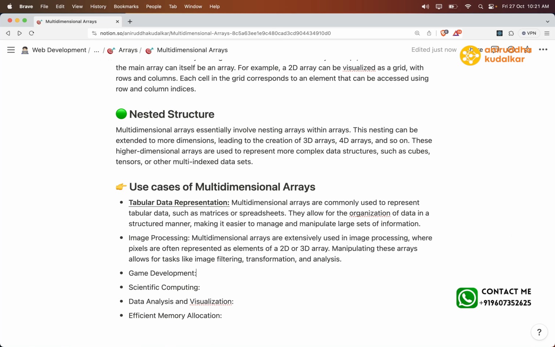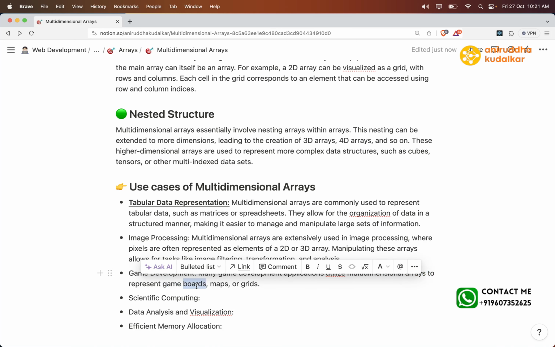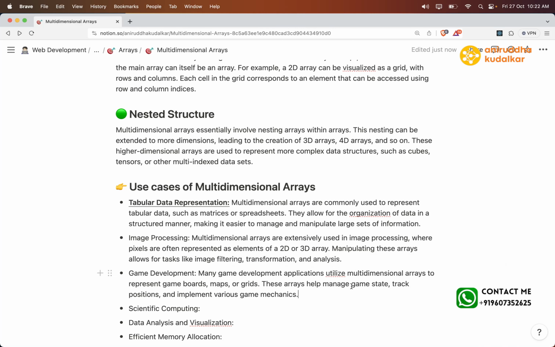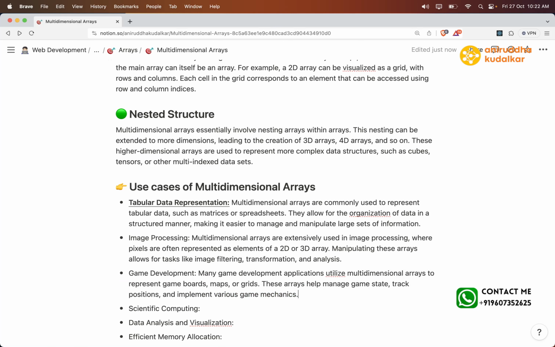Well, in game development, many applications utilize multidimensional arrays to represent game boards, maps, or grids. These arrays help manage the game state, track positions, and implement various game mechanics.